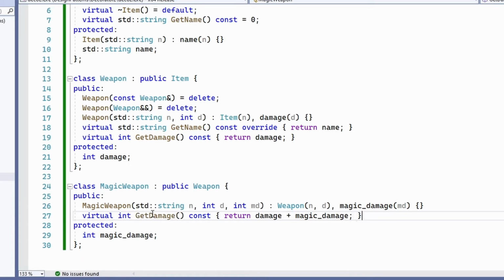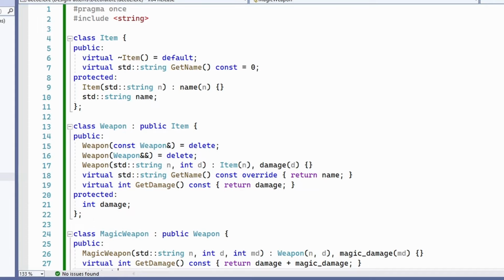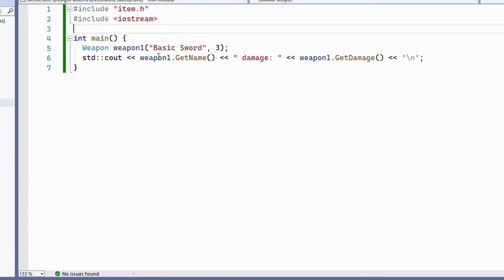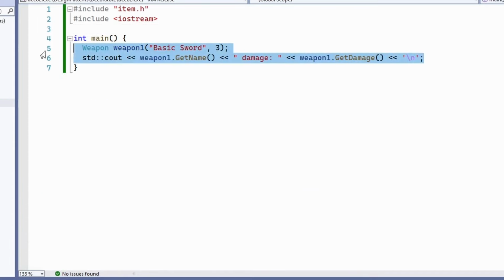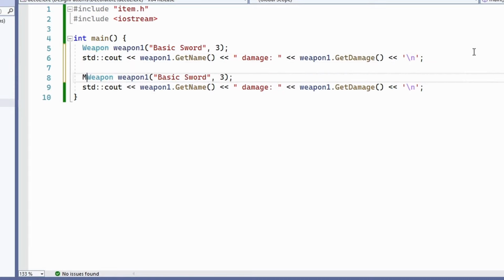Something like that. So we'd override the get damage, if it's a magic weapon, to include the damage plus the magic damage. And now we've extended it further and we can implement that one as well. I'm just going to copy these lines down. Call this magic weapon. Call this weapon 2. Call this magic sword. It needs one more thing here. Say it does 2 magic damage there.